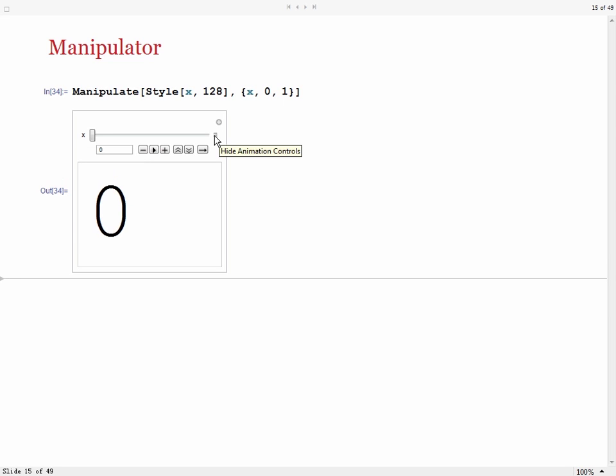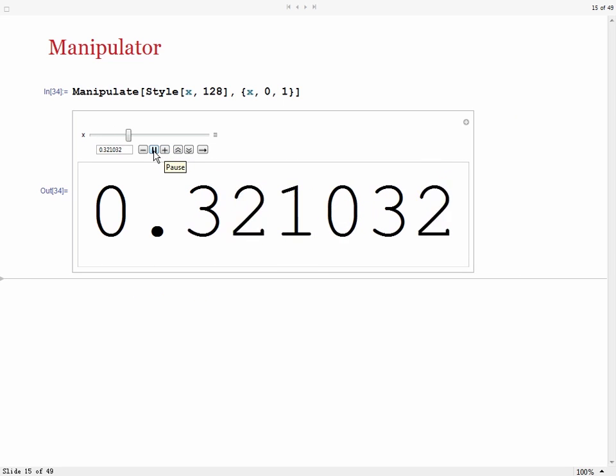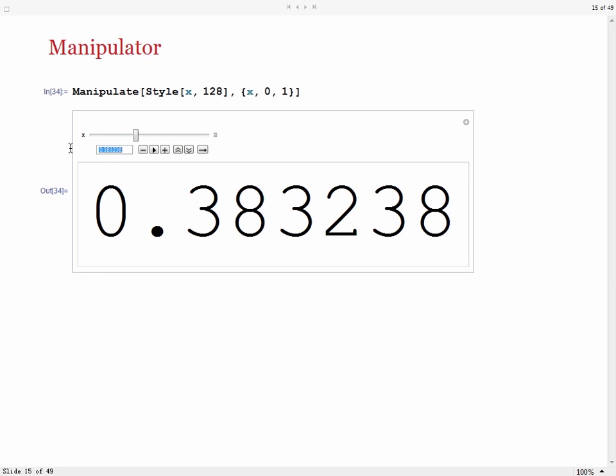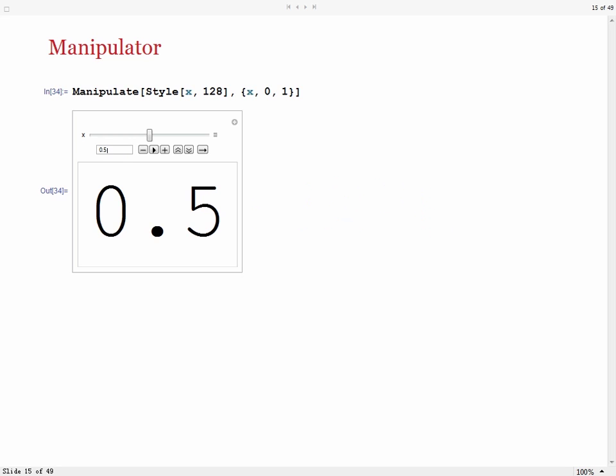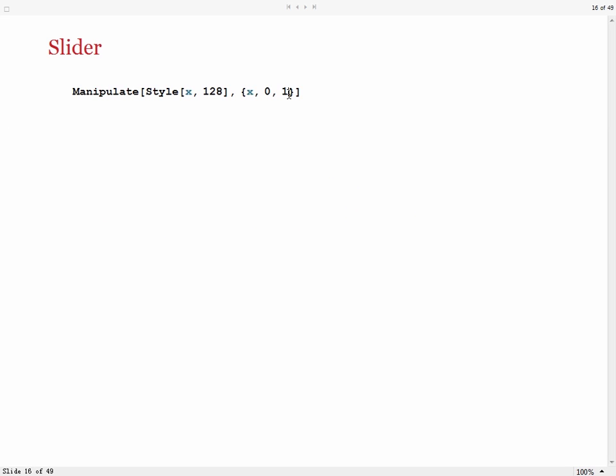The extras are exposed by clicking on the button to the right of the manipulator: animation controls that you can use to set the slider in motion with an invisible finger, and an input field that you can use to set the slider to an exact value. If you'd rather have a slider without the extras, you can specify slider explicitly.